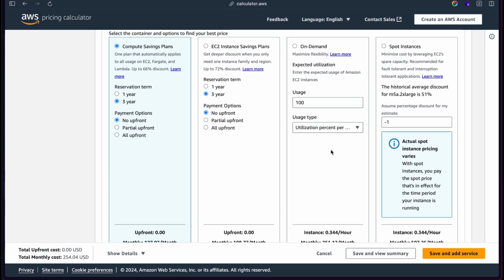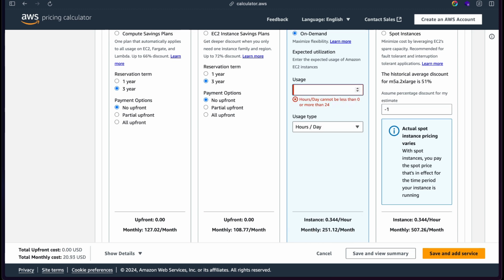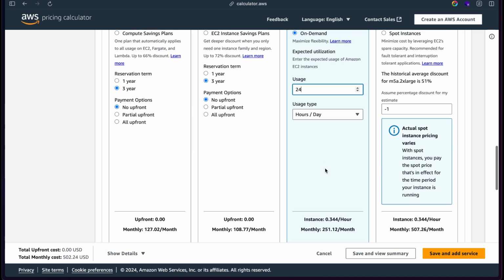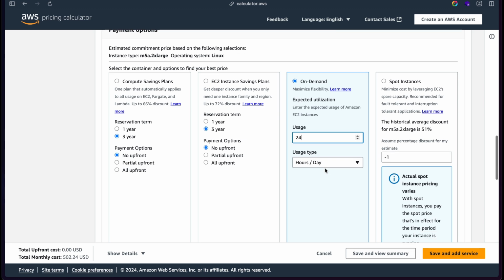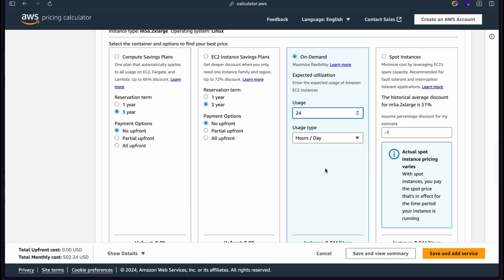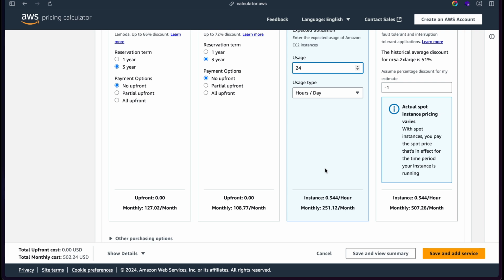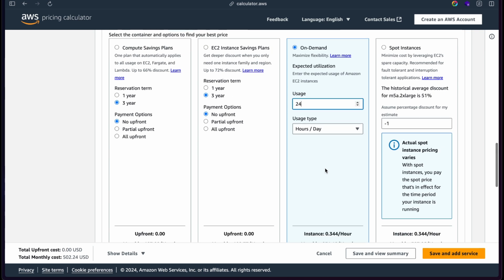Now, moving on to the third option, there is On Demand. On Demand has no upfront commitment, and you pay as you use it. As you can see, there's something called the usage and the usage type. The usage type means how many hours per day or week or month your application needs to be working. So let's say my application needs to be working 24 hours a day. Likewise, in the usage, I can put 24, and in the usage type, I'll choose hours per day. You can configure this according to the needs of your product.